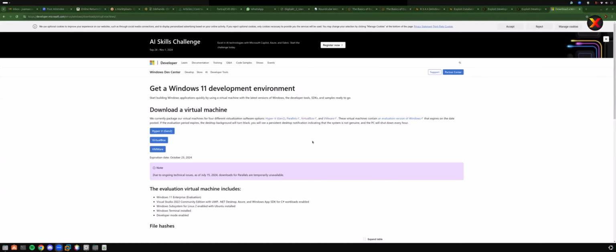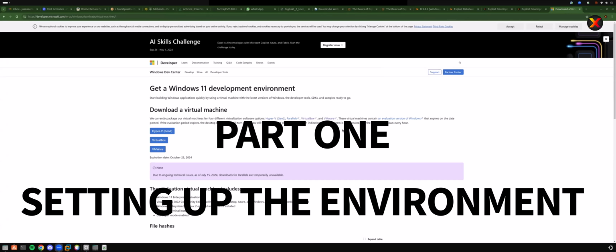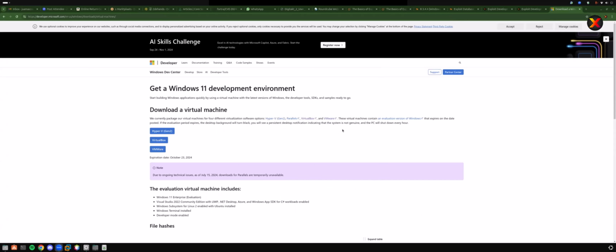I have the link to download the VM. So if you choose VirtualBox as a virtual machine platform, then pick this one, VirtualBox. Otherwise, pick VMware. As soon as you click there, you're going to download a zip file. It's not going to be the ISO file, it's going to be directly the virtual machine.